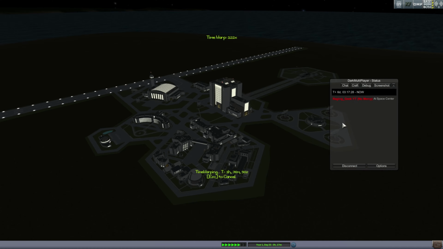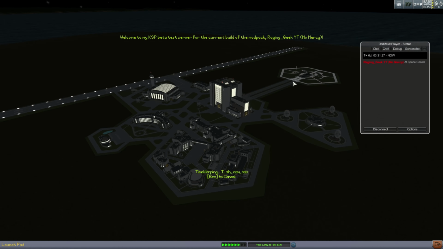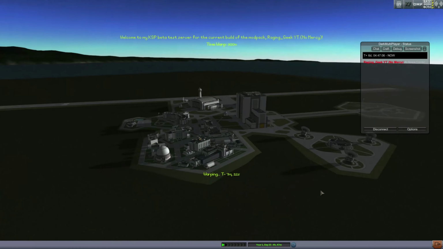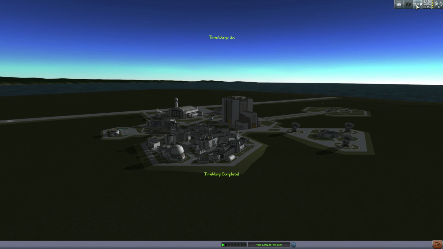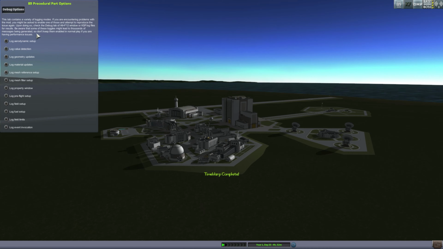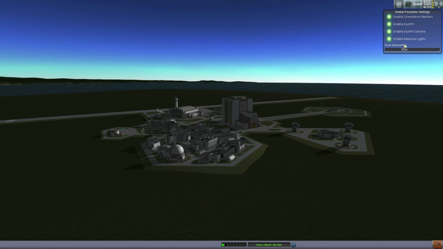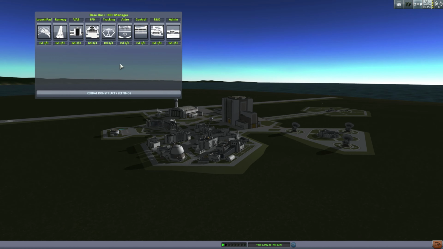And we're going to go ahead and warp this to morning. But yeah, now that you're in the server, you'll have your normal functions everywhere. And why the hell is this taking so long? There we go. Okay. Well, let's turn DMP off. So, anyways, you get your B9 stuff here, your procedural parts. You don't have to worry about that. You can do that when you're building stuff. Kerbal Foundries, you can mess around with this. It doesn't really matter.